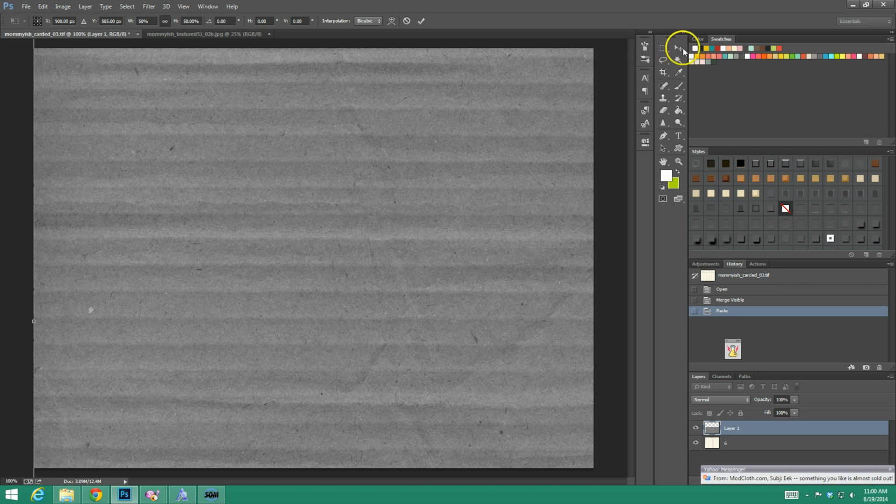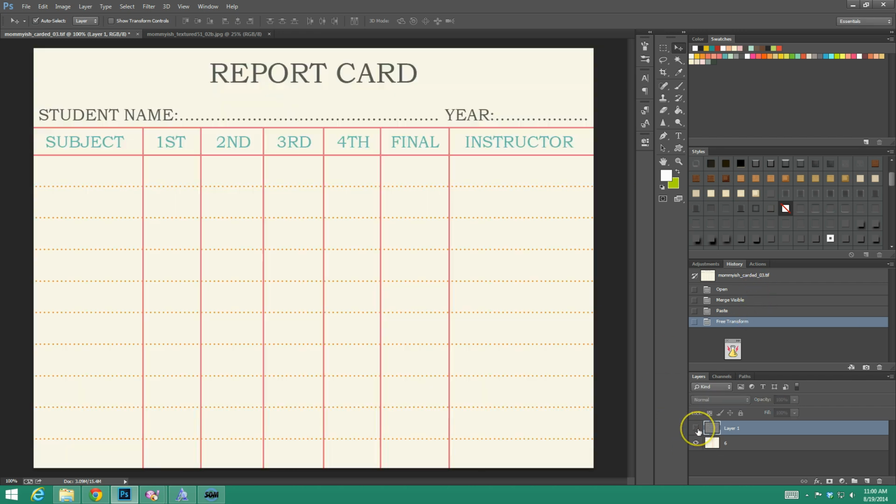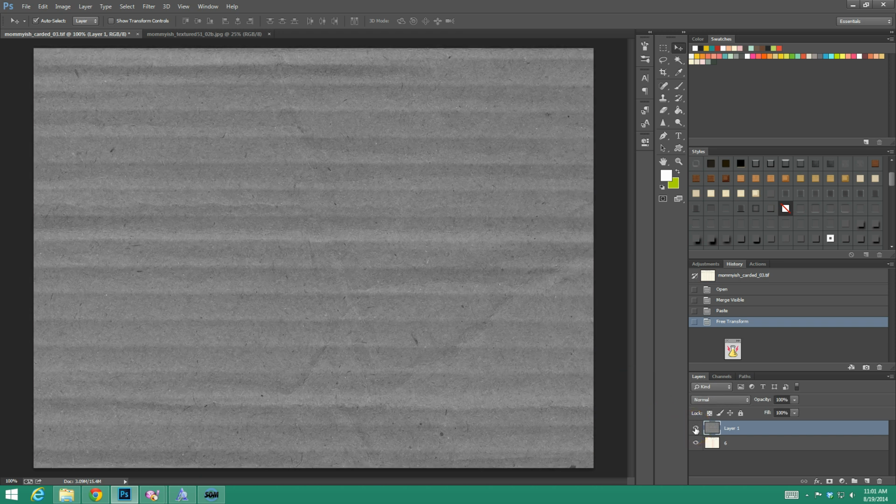And now my computer's like, I cannot work and record at the same time. There we go. Okay, so now I've covered up my layer. If I hide the texture layer so you can't see it anymore, you can see I still have my card artwork, and now I have a texture over it.